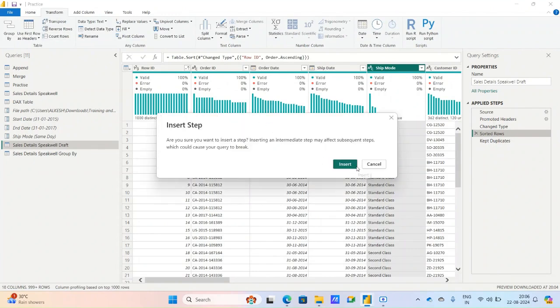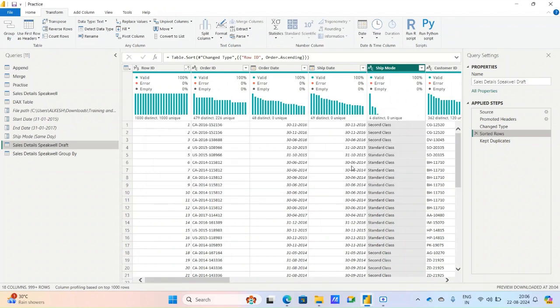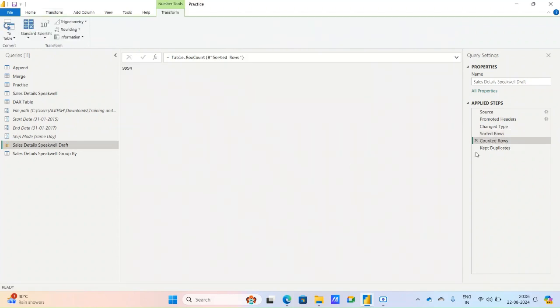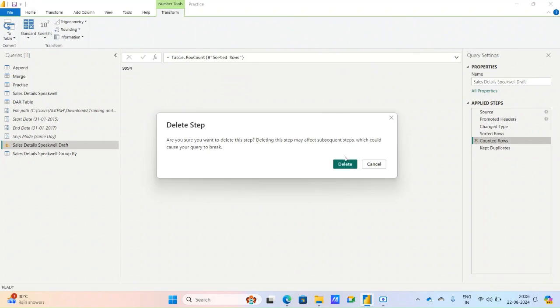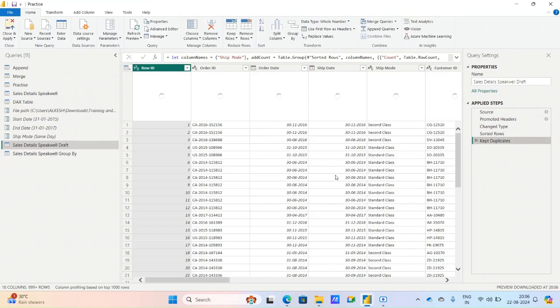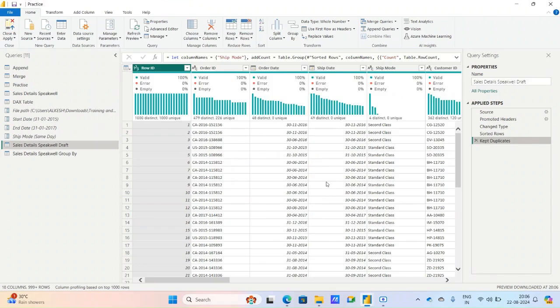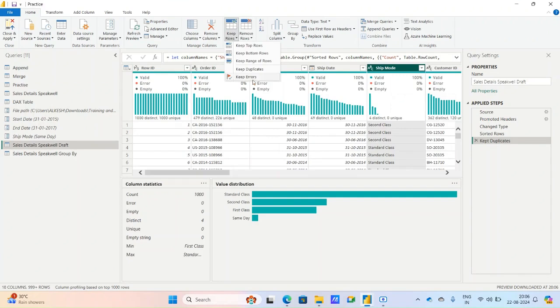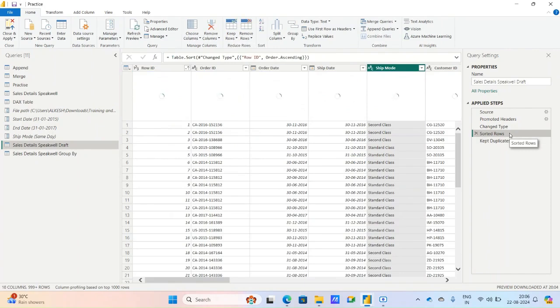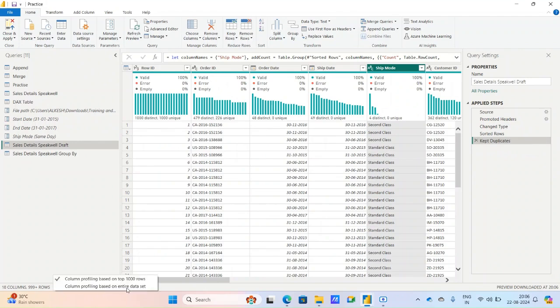That is also a step in between. We can just remove it. That is the same thing. So that way we are not doing anything over here, because there are no duplicates. Keep duplicates means it has not been affected. All the duplicates have been kept. So there is no difference between that and this.